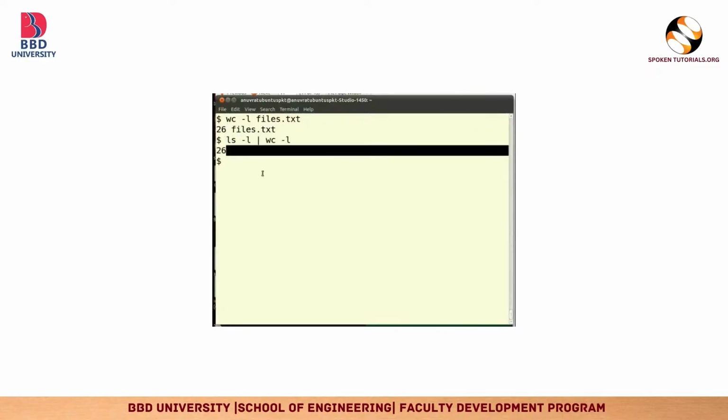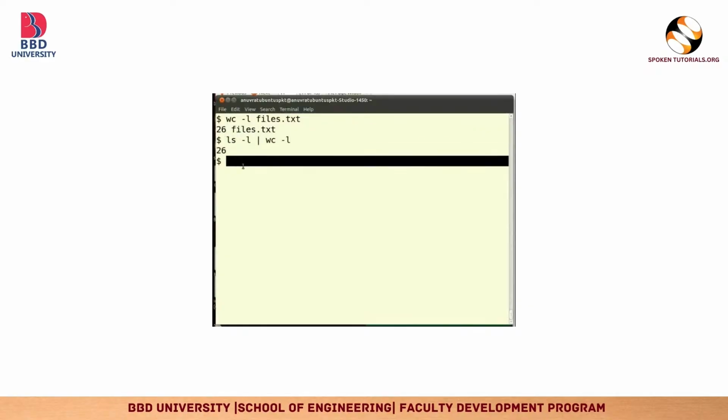We can add even longer chains of commands using pipes. One common use of pipes is for reading multi-page displays. Type cd space /usr/bin. So we are now in the bin directory.